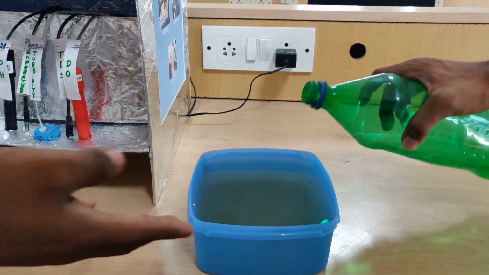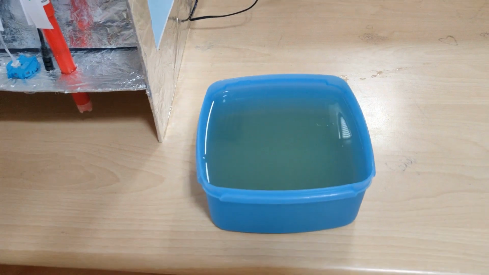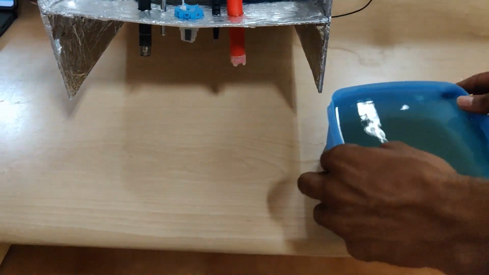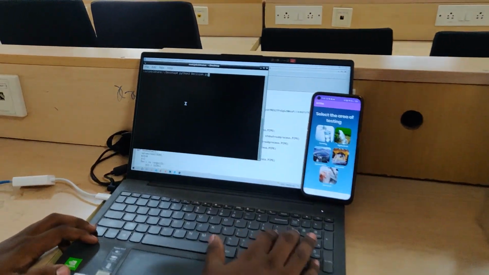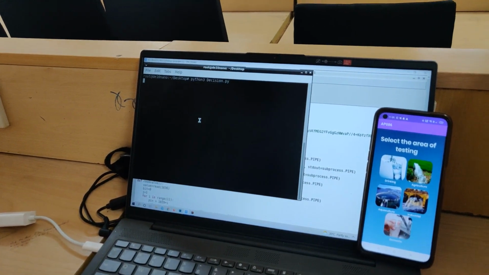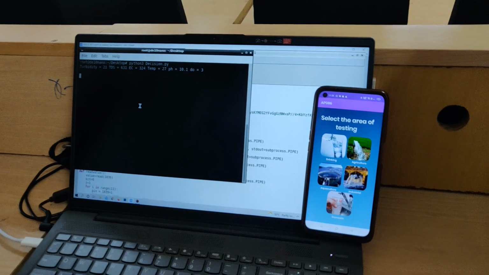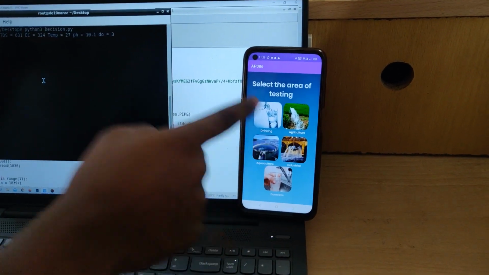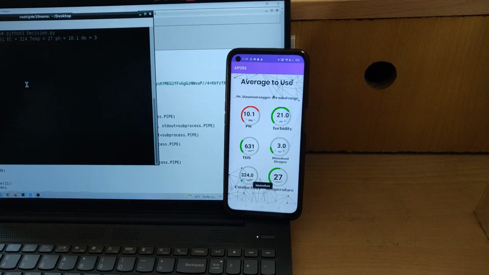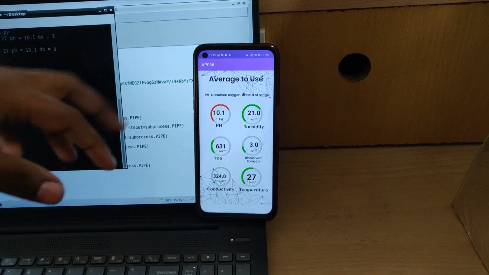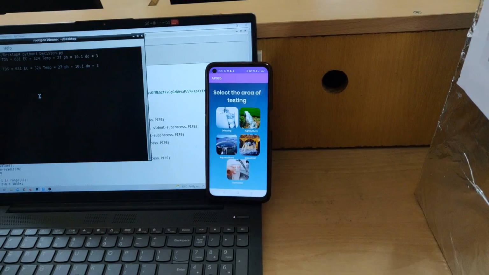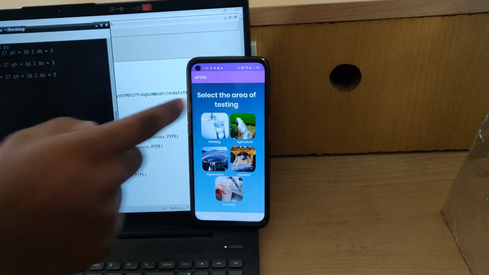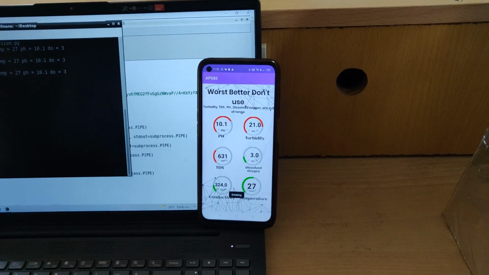Now we are going to test this pond water. Yeah, now I'm going to run this program. Now let's select the area of testing as aquaculture. We can see that pH and dissolved oxygen are out of range, so it's average to use. Now I'll select it for drinking water. It's worst to use because all the values are out of range.